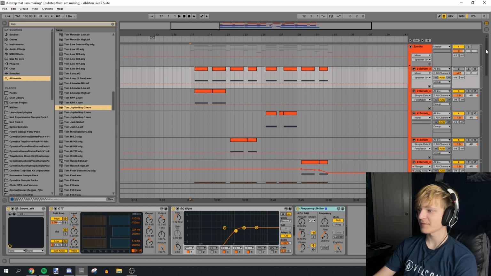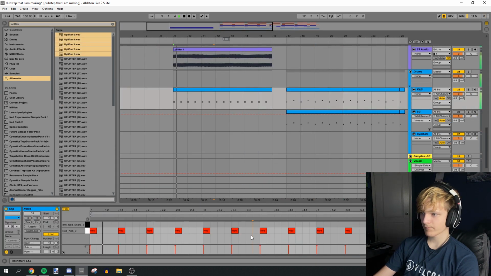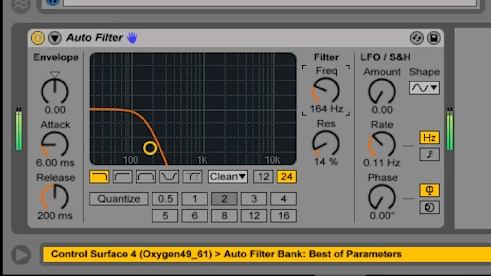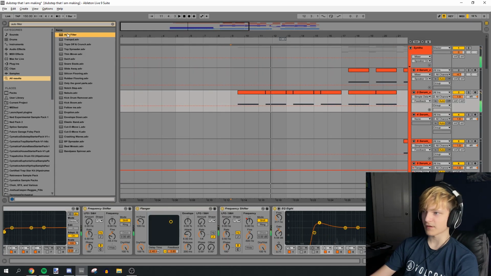Alright, let's give this a little build up. Okay, let's get some risers. Okay, let's get a kick. Let's auto filter this. Let's take this main bass. And let's auto filter that.